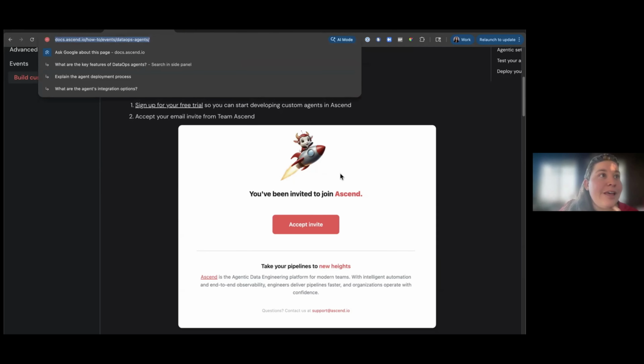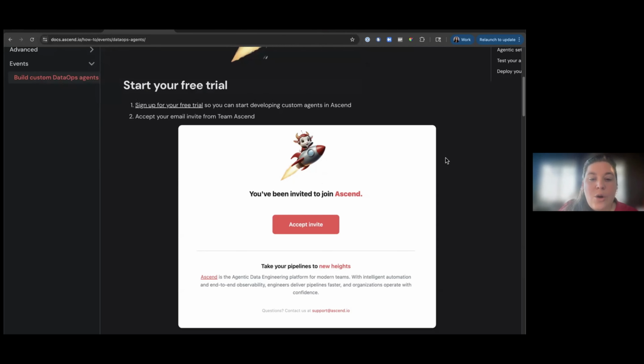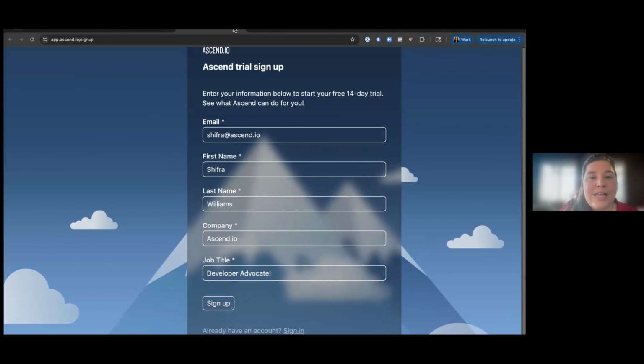You can sign in with either a username and password, or you can sign in with Google authentication, depending on your provider there. So hopefully everyone's been able to sign up for that free trial, accept that invite from Team Ascend, and then get to the homepage on Ascend. So Shifra, can you show us what that looks like?